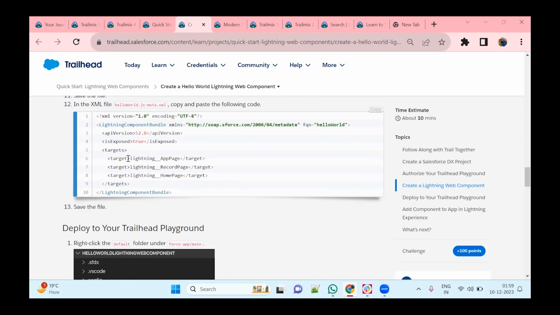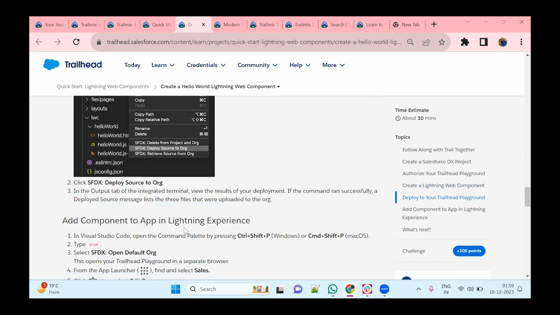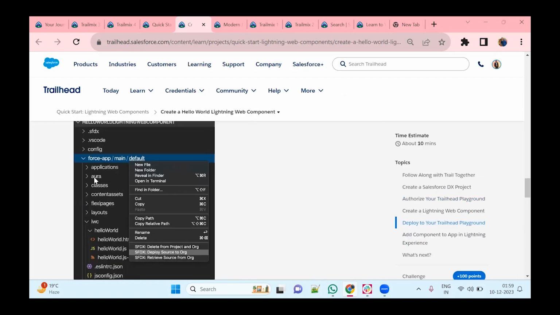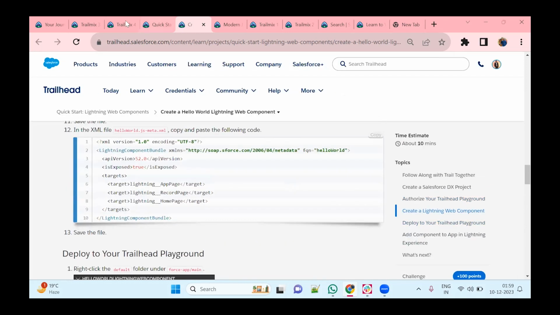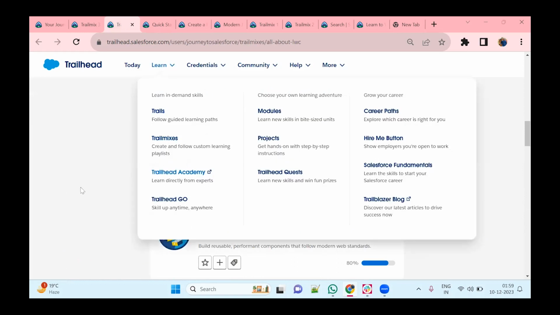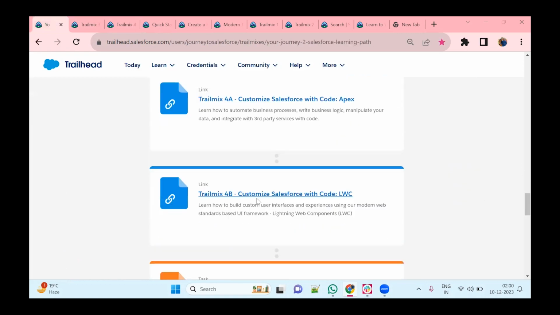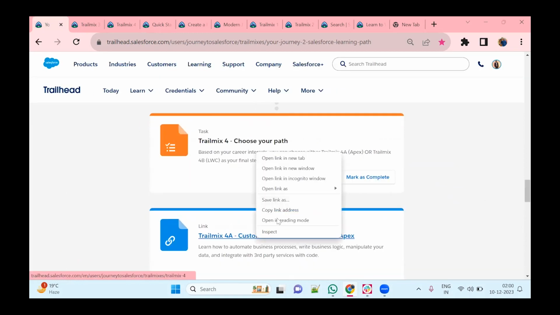If you learn that, there are two use cases. If you learn the concepts of JavaScript, that is a programming language, right? One of the programming languages you are going to learn. Now I'm closing this JavaScript topic. Where we'll code, how we'll code, we'll see once we start. Let me open Trailmix 4a, which is Apex.